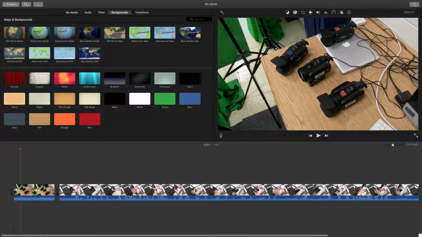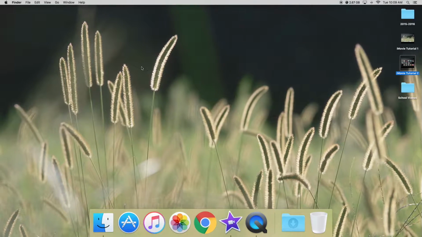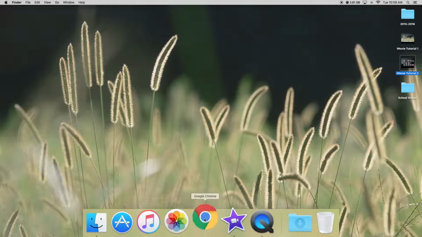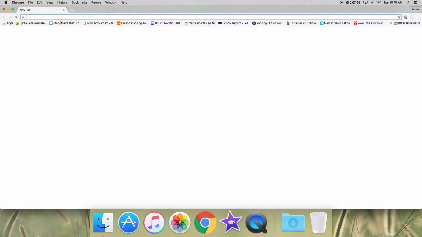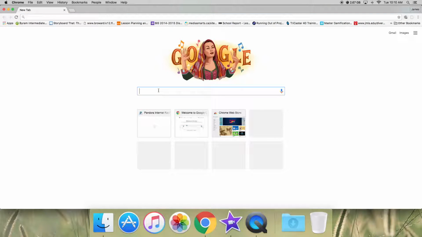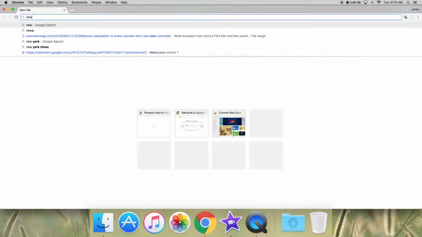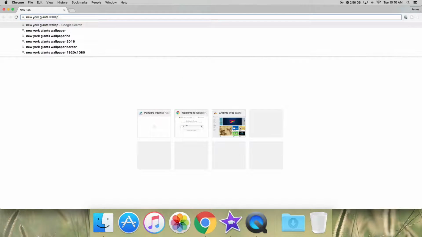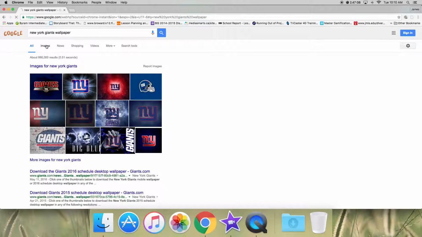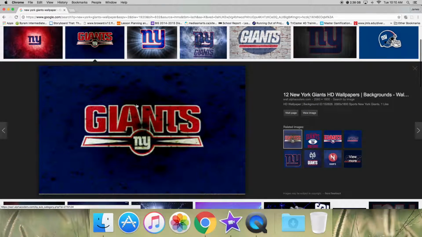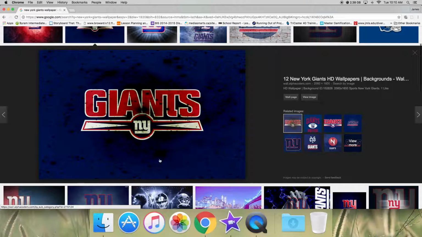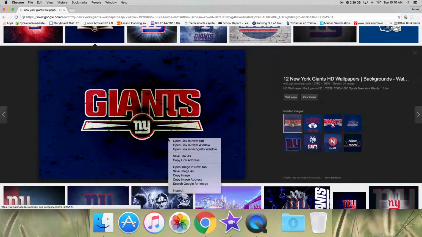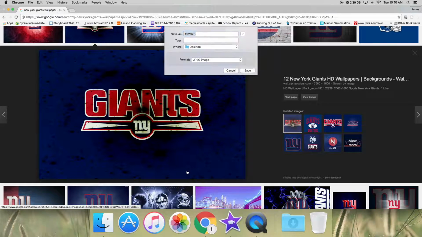Over here, backgrounds. So these are the stock ones. Obviously, you can also use anything that you find from the internet. So let's show what happens here. We're going to go to Chrome. All right. So let's say I want to get New York Giants wallpaper. All right. So I go here. I like that. Looks good. I'm waiting till it loads. Fully loaded. Okay. I'm going to hold down Control, click, save image as.